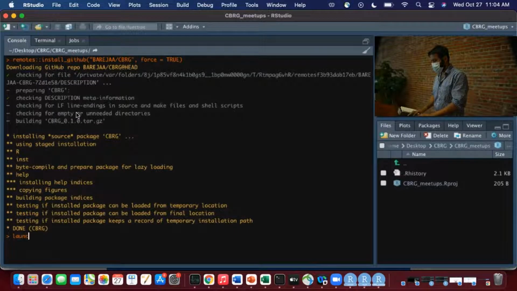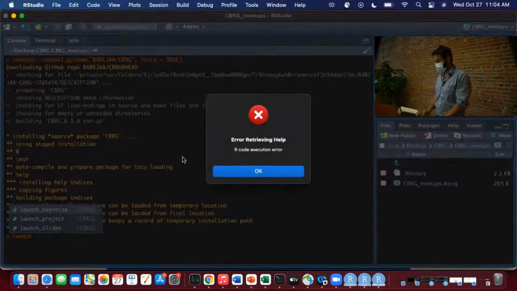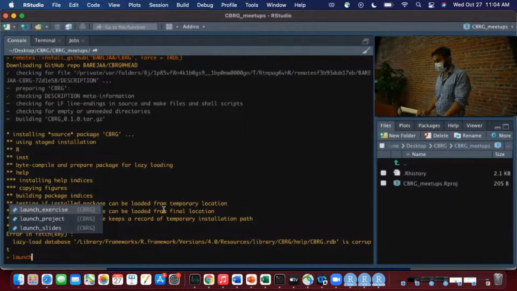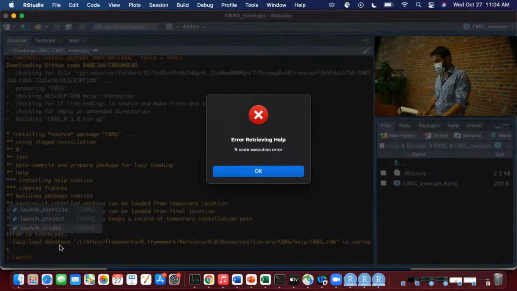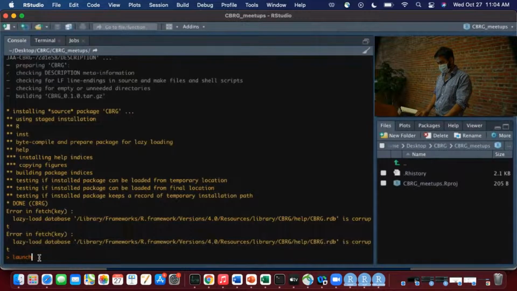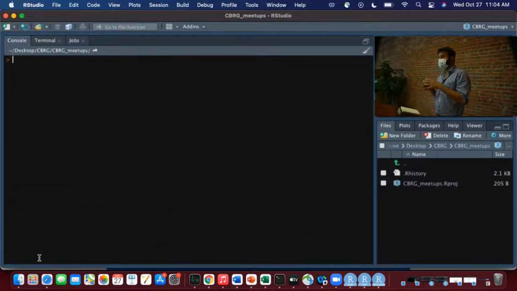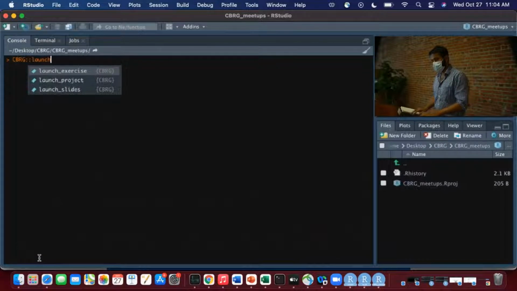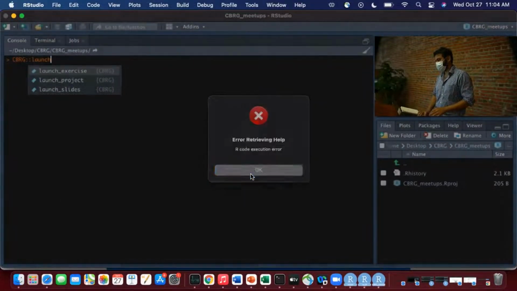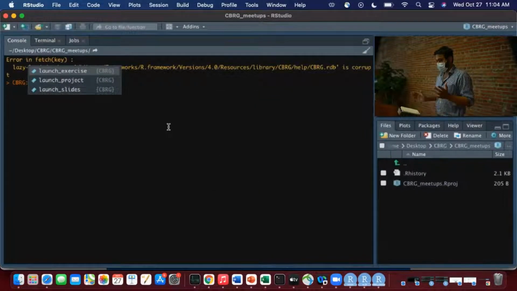Never a good sign. If you want to watch the presentation on your own machine, you can use the launch slides function. All right, there seems to be some kind of error. We'll just try to power through that.